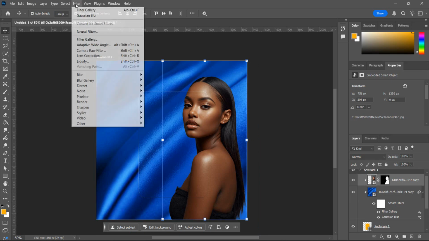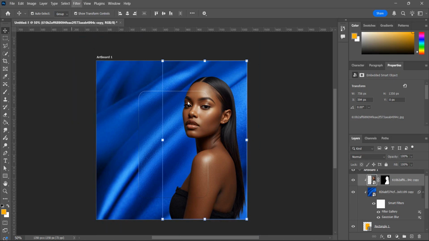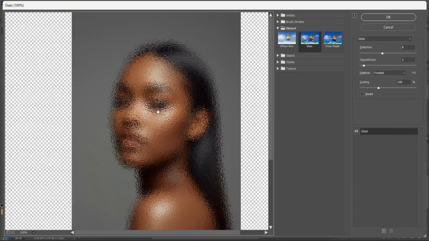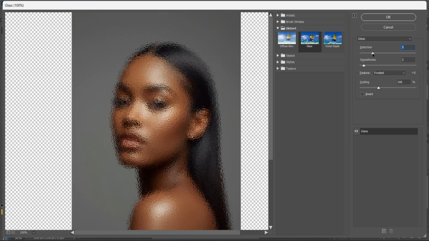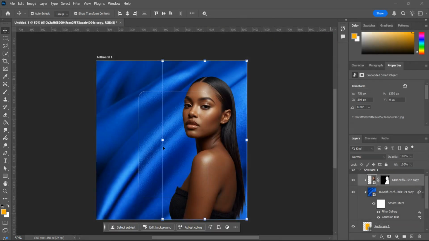So all we need to do is click on filter, go to filter gallery, and the same window pops up. Then we have to reduce it, because at this point we are working with a human figure as our subject. So we have to reduce it a little bit so that we can see. Yeah, and this is okay. I think 4 should do it. Once you're done, you click OK, and here we are. We have our glassy fill.